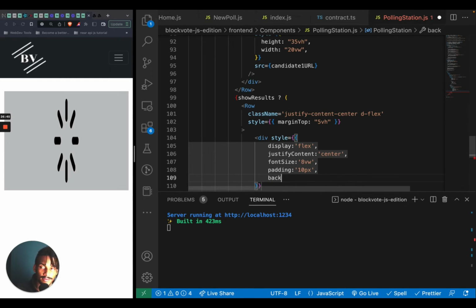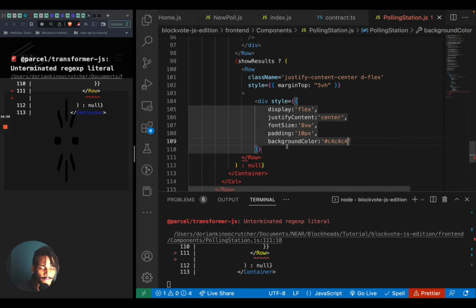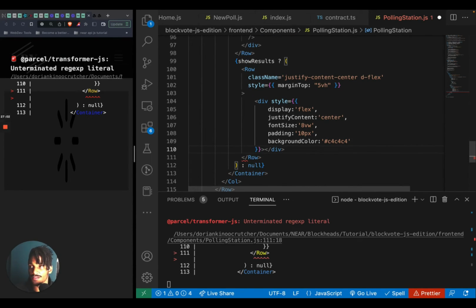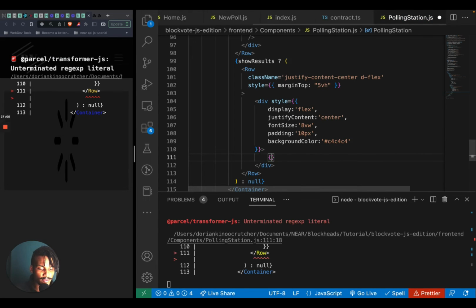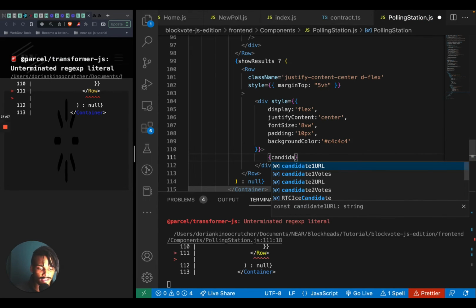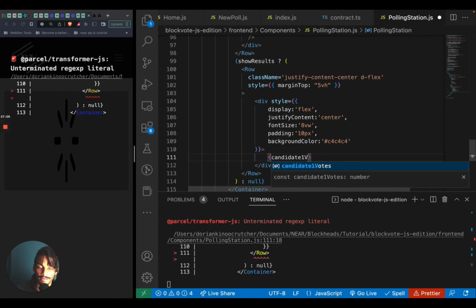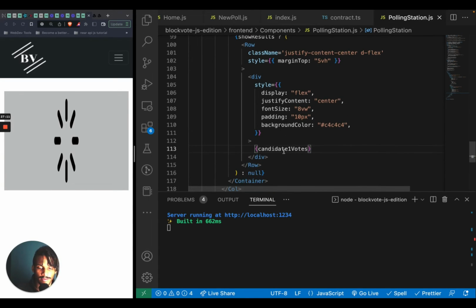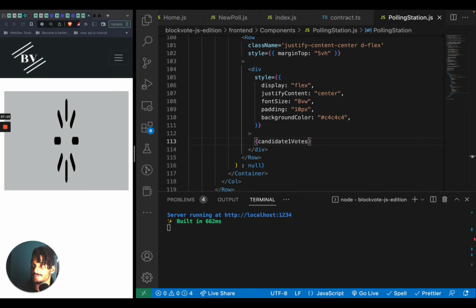background color, hashtag C4, and then let's see, closing div, and then just put in candidate 1 votes. And yeah, otherwise null.